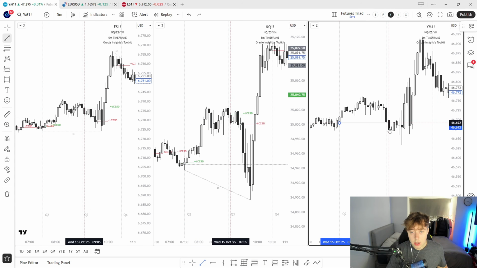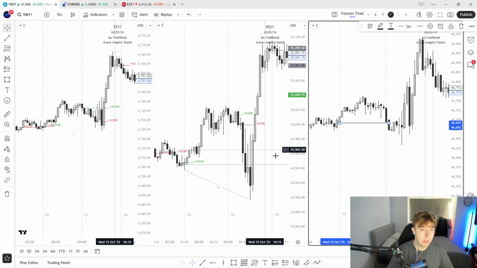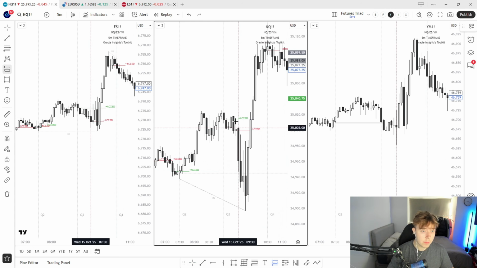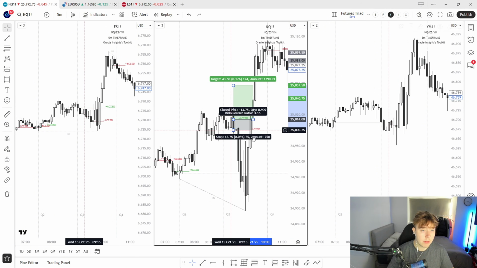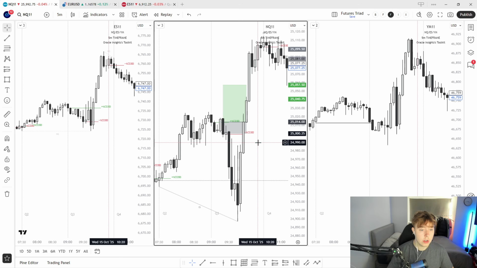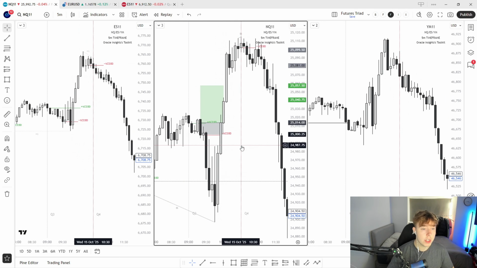So the SMT there took place at 9:05. Then we did close the book. So this one here would have been a loss. Entry there, stop on the SMT low, which would have been right there. But then the second one wouldn't have given an entry, unfortunately, anyway.